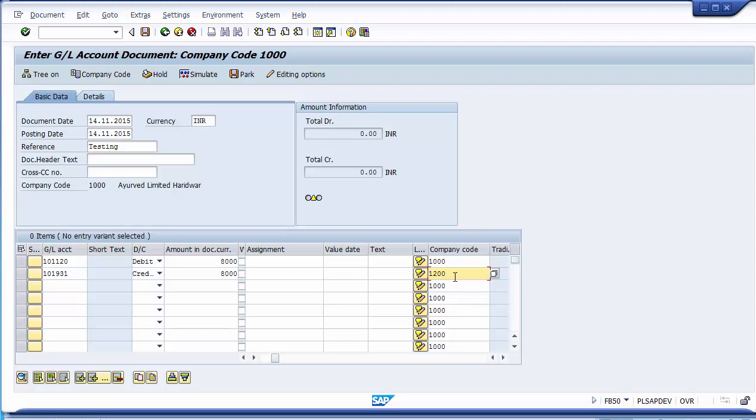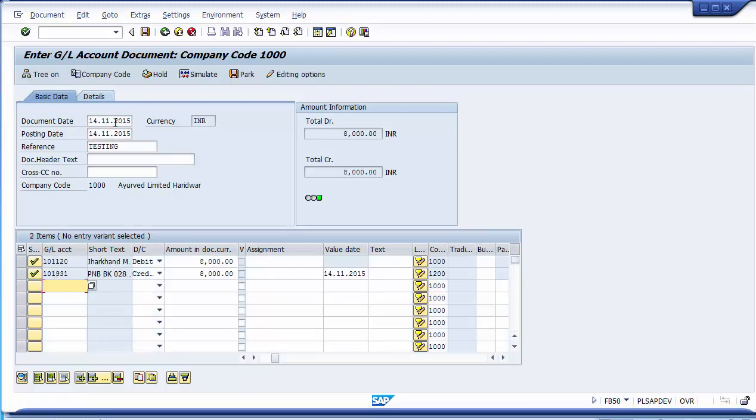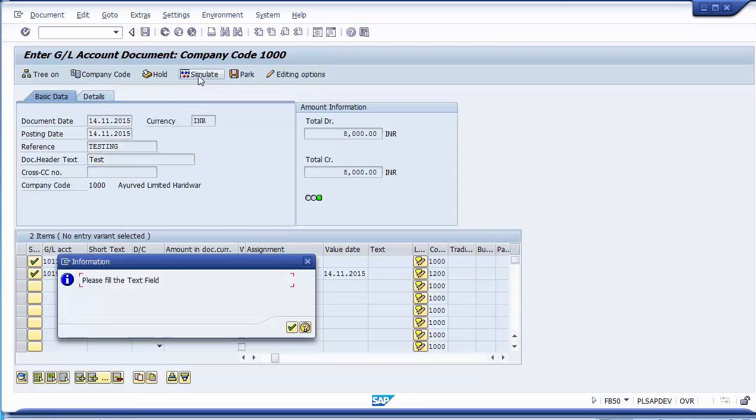So this is how you would be doing a cross company code transaction. You need to assign the cross company code, then only the system will be able to decide that the first GL account will be debited in company code 1000, the second GL account will be credited but in company code 1200. And once you have done this, you can go and simulate the transaction. So it asks you, please fill the header field. Okay, so you can fill the header field, and then again we can go and simulate the transaction.